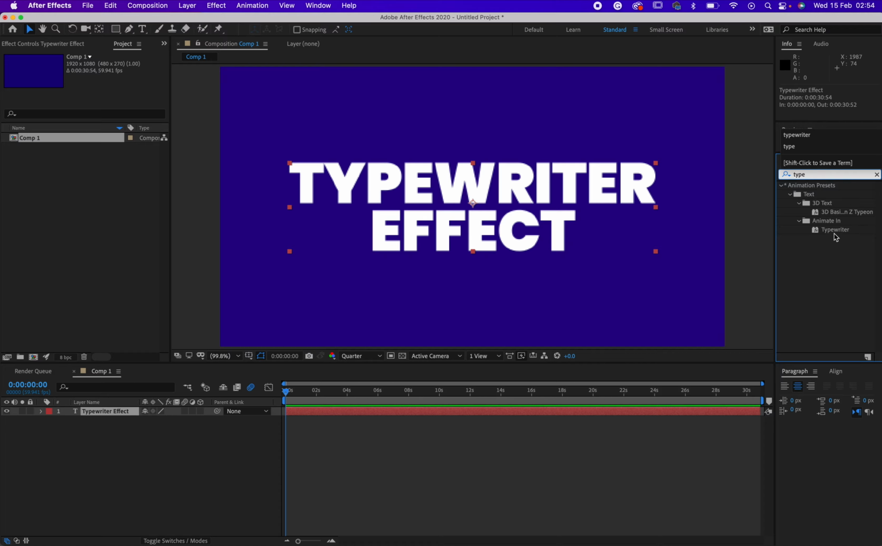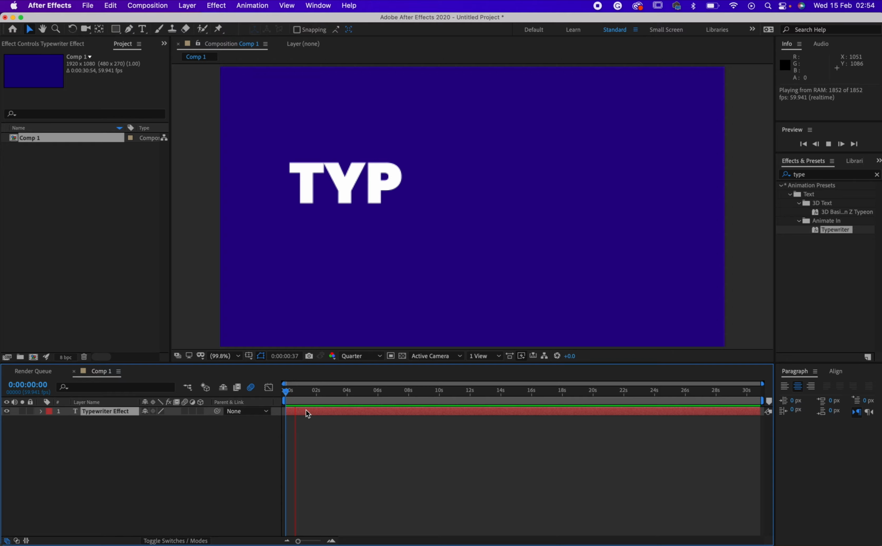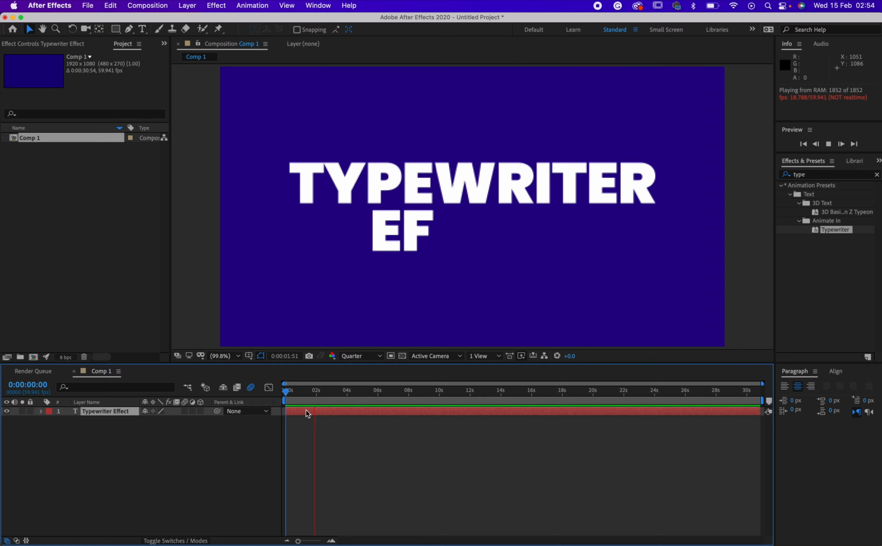Typewriter. Before you are done typing it, it will bring this out for you. Just click it and drag it to your text layer. Right? And let's see what it's going to give us. Okay, can you see? Can you see what it's doing? This is already our work. We have achieved that effect like that.